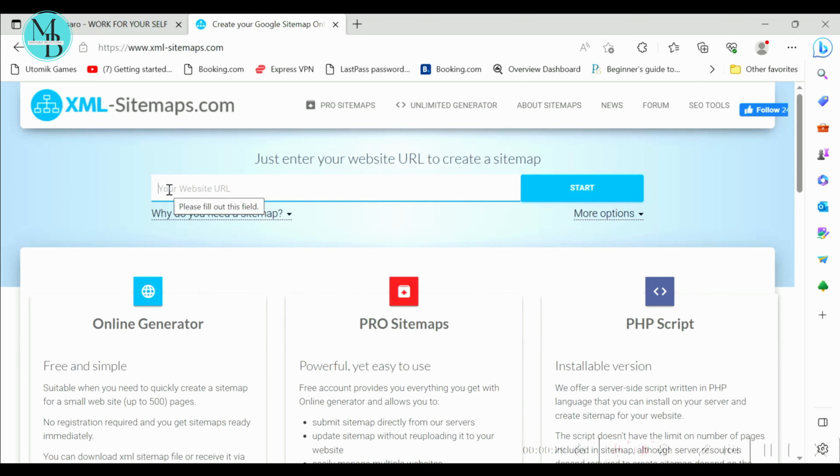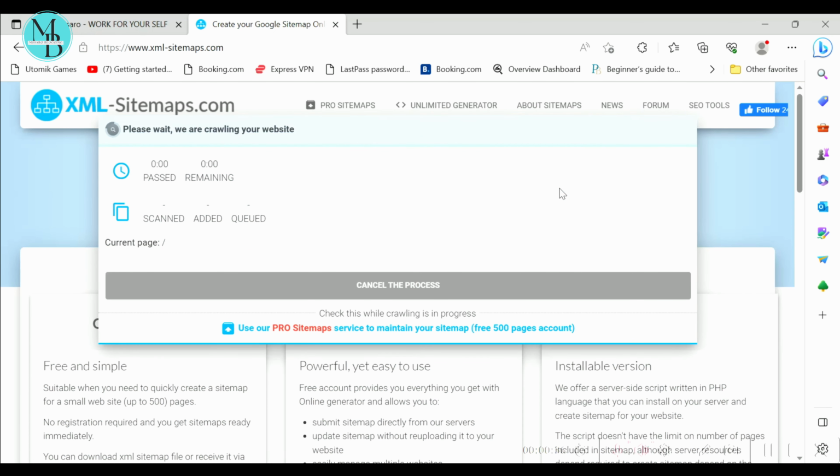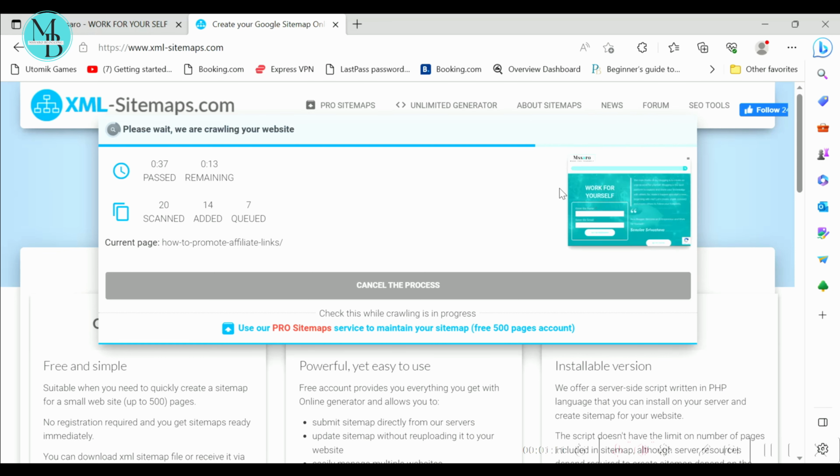Let me type my website URL and just click on the start button. It has started creating the sitemap file automatically. It has started scanning all my blog posts, all the images or videos, whatever it found in my website. Now you can see that it has cached my website also, the home page of my website.